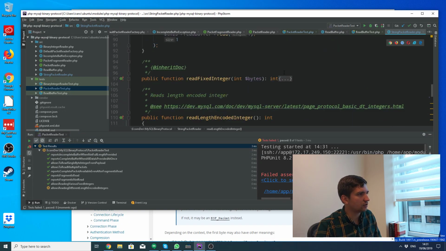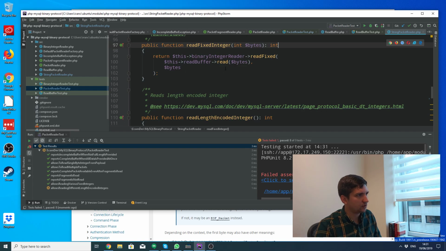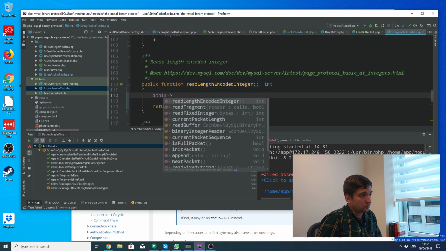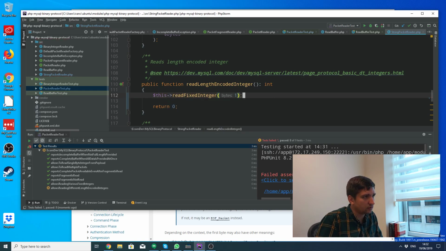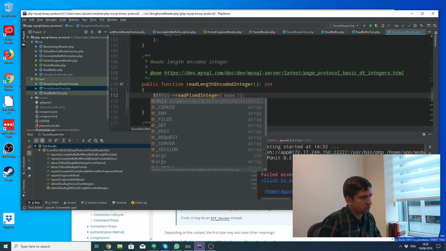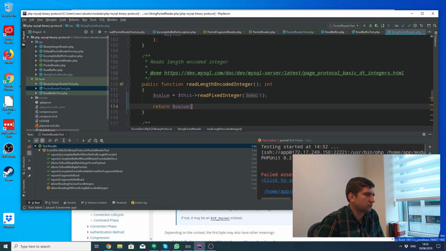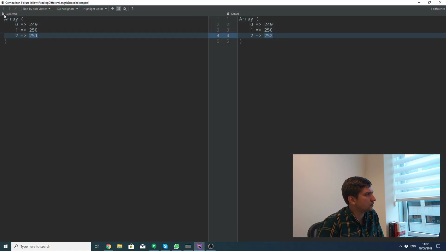So let's see if we can actually implement it. Here we have ReadFixed with read buffer and number of bytes. Here we actually have to execute this readFixed integer of 1 byte value. Okay, let's just return the value just to check how it goes. Okay, failed asserting that two arrays are equal. Okay, it tells us 252. This looks a little bit strange.